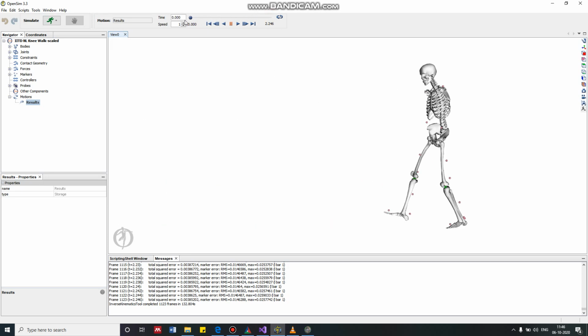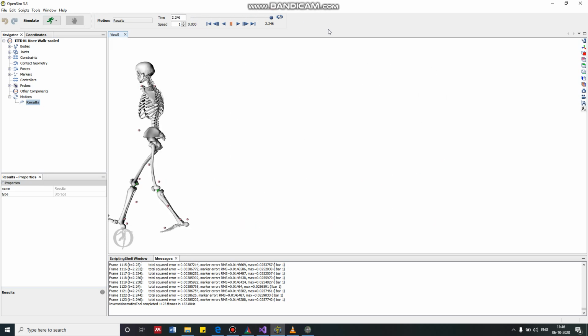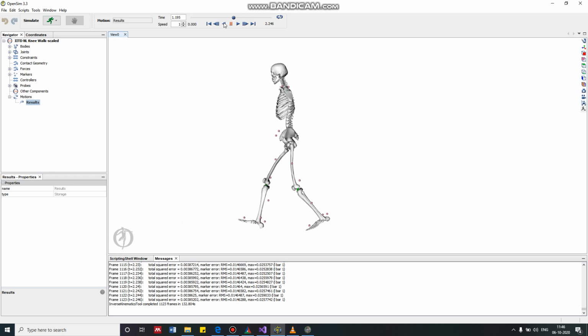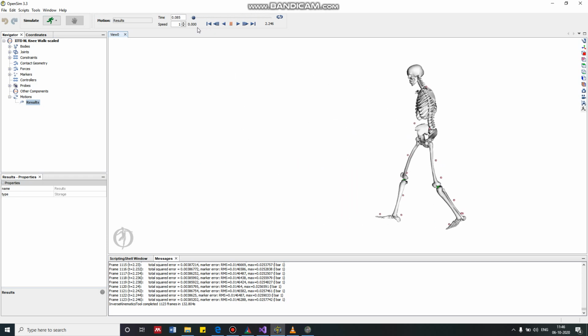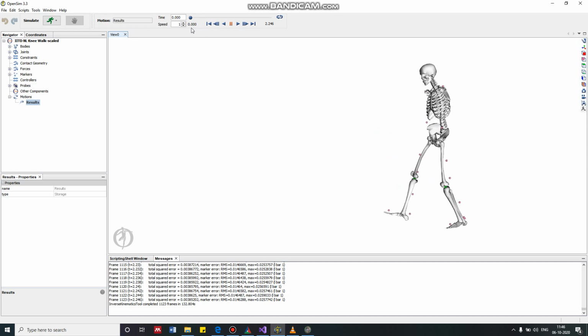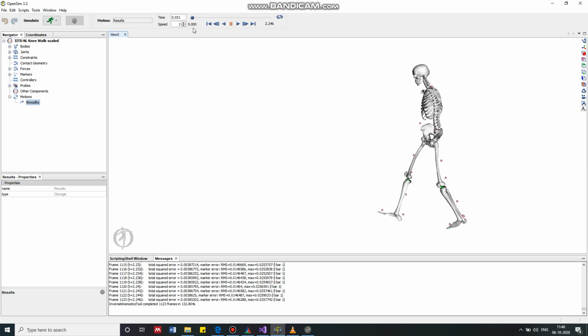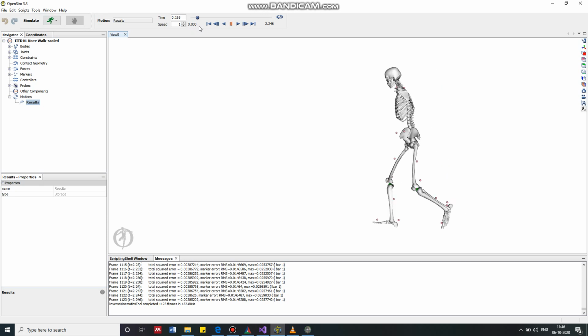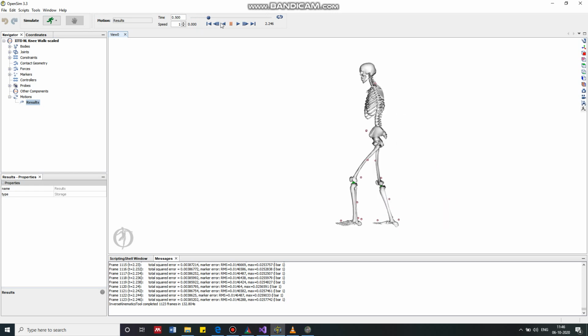The complete span of the activity is from 0 to 2.246 seconds, and you can see there is a slight disfigurement in this musculoskeletal model at this time interval. This is because of the error that I was talking about previously. Once we filter the data, this error gets nullified.